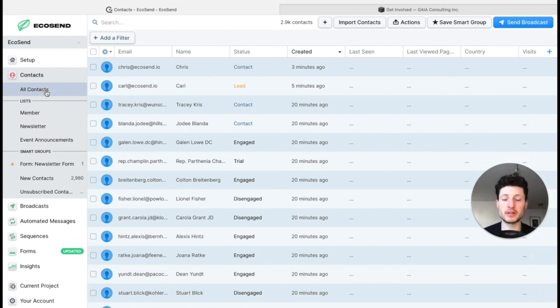So I hope that's been a helpful demonstration showing you how to create lists, how to add users to the lists by manual creation, by CSV, from smart groups, and directly from an EcoSend form, as well as how to add the update preferences option within your EcoSend broadcasts in order to give users the option to click through to the subscription preference center and update their preferences as an alternative to unsubscribing.